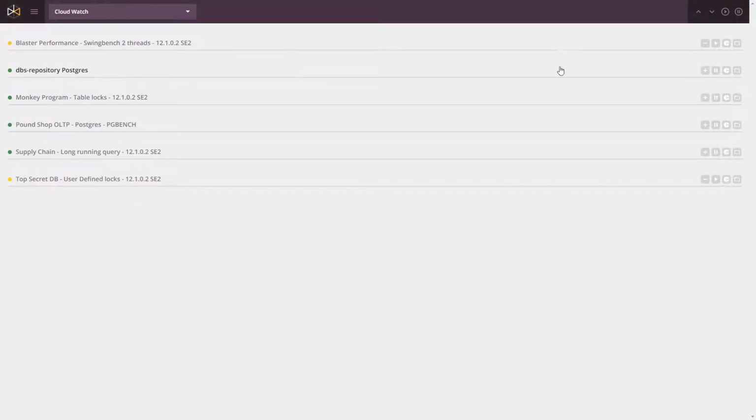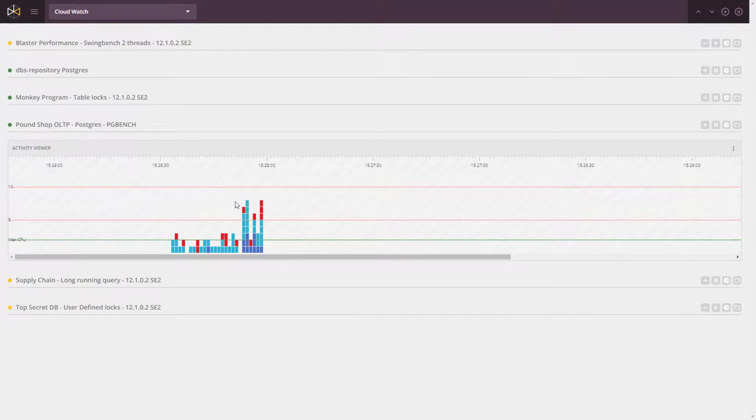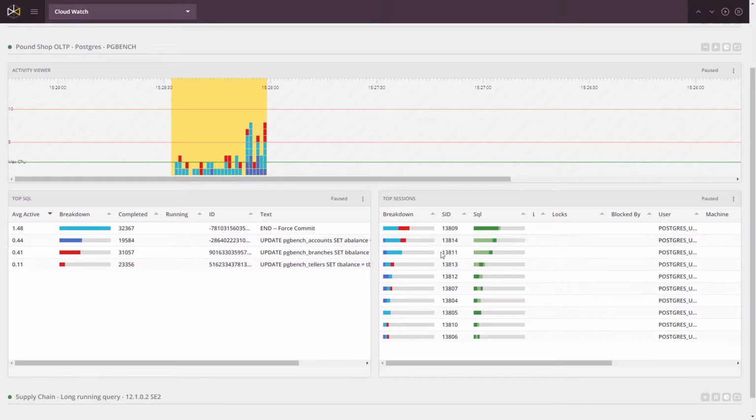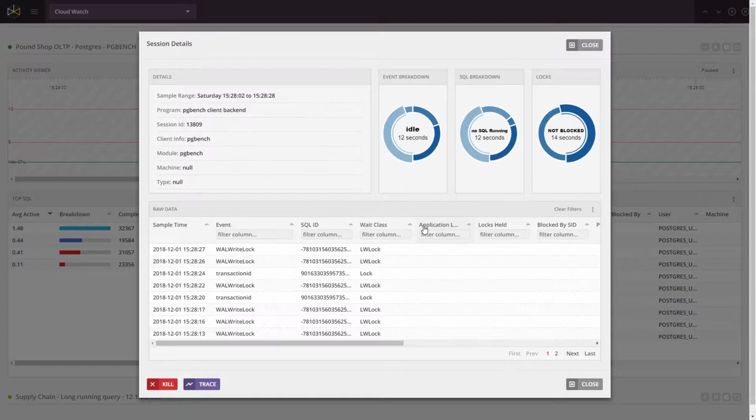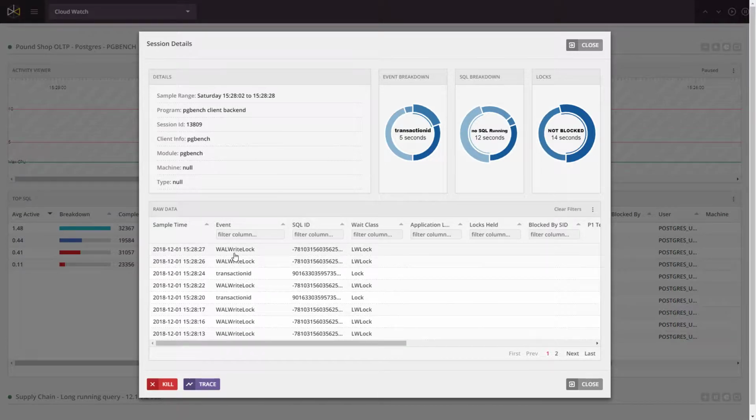And of course, if we look at our PG bench, we look at these ones here, and again, this is all real time. We look at our busiest session, and again we have our event breakdown, but these of course are Postgres events. So we can see that our PG bench was doing mostly write locks. That's why it comes under the system IO, or the LW lock, which is an IO lock. We can see the SQL breakdowns and event breakdowns when it was idle, transactional ID.